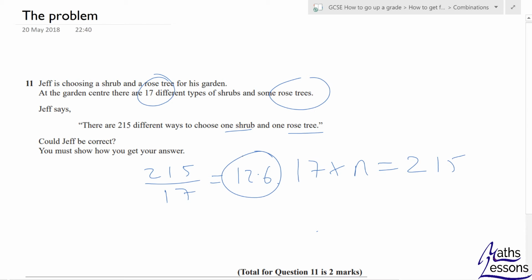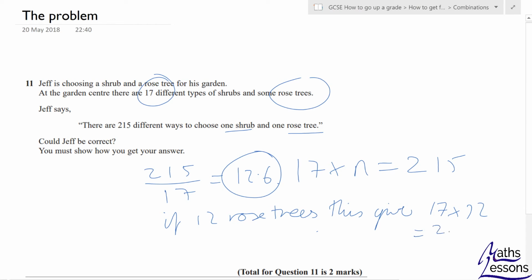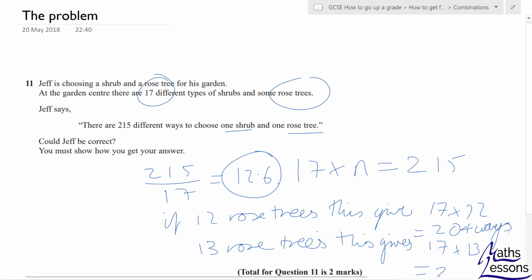And what we could do, we could say if it was 12 rose trees, this gives 17 times 12. Calculate 17 times 12 is 204 ways. And if 13 rose trees, which will give us a bit more possible ways, this gives 17 times 13, which equals, well, we'll just add on an extra 17, isn't it? That's going to give us 221 ways.